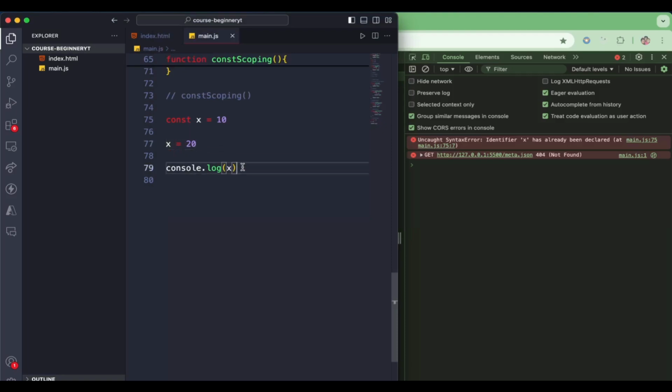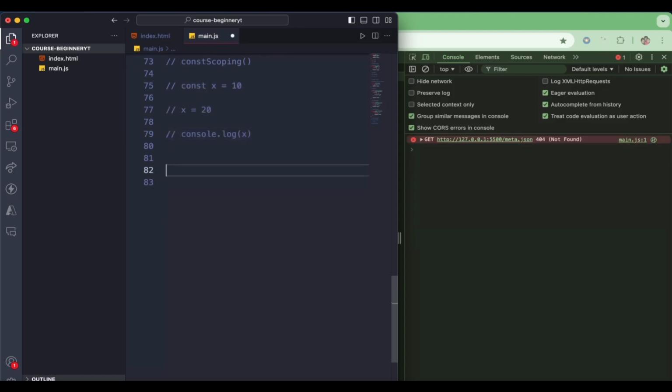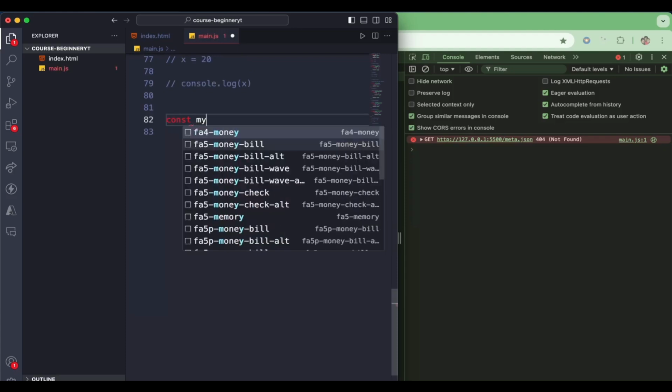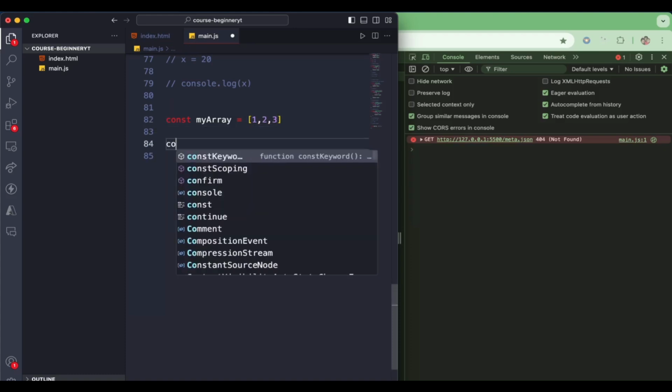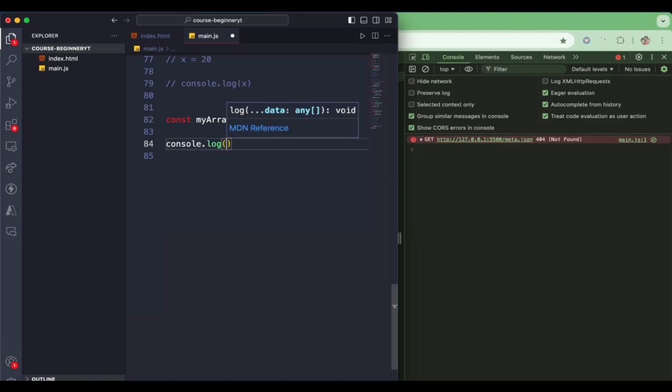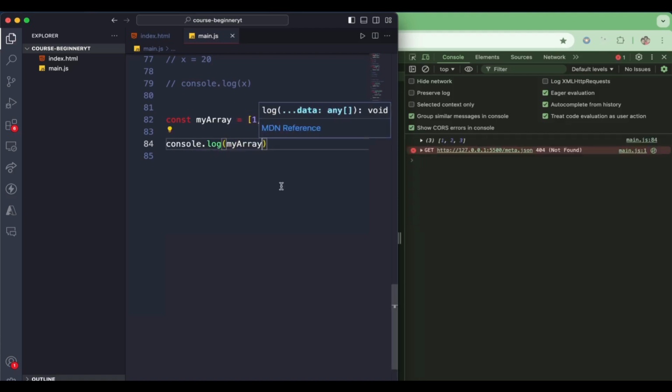All right, now that you got that, let's go to another example. So this will be different. We're going to work with an array. Okay, my array, and we have 1, 2, and 3. We're going to console log the array. We have 1, 2, 3, just like it is, right?